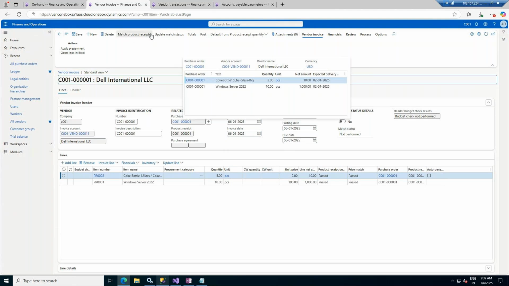match product receipt or update. If you want, click on it, match the product receipt, it is coming. This will be refreshed, one second. Match the product receipts, it is matching the invoice level and the purchase order level.